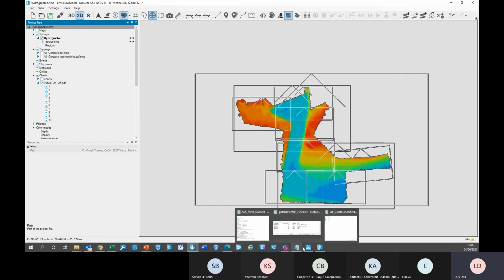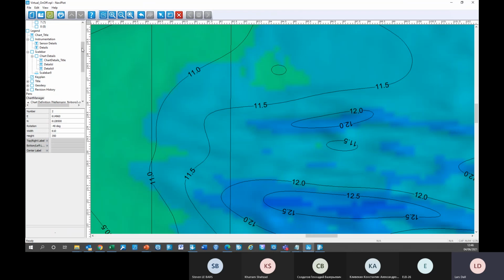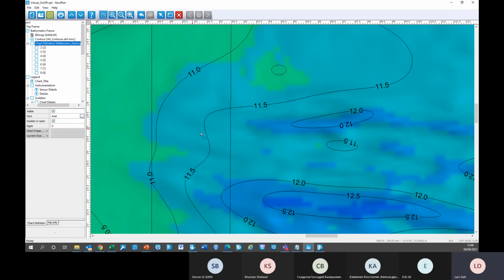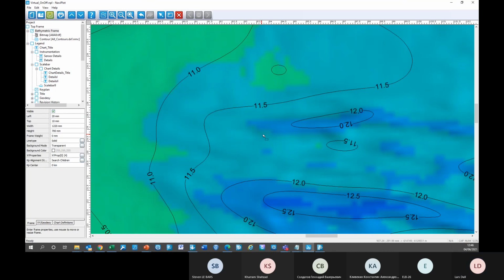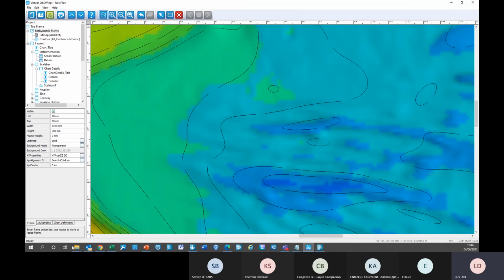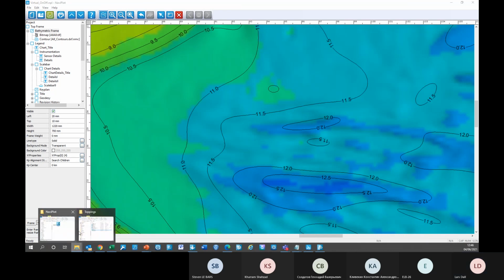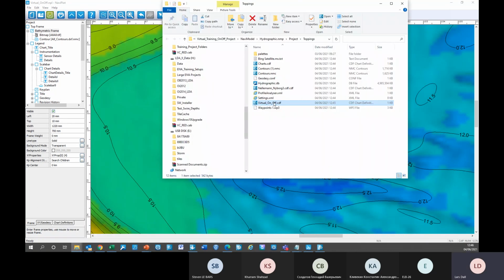But the point is that I'm now ready to take this into Naviplot, and I will delete the chart definition here and drag and drop it here. If you want to, I can send it to you.